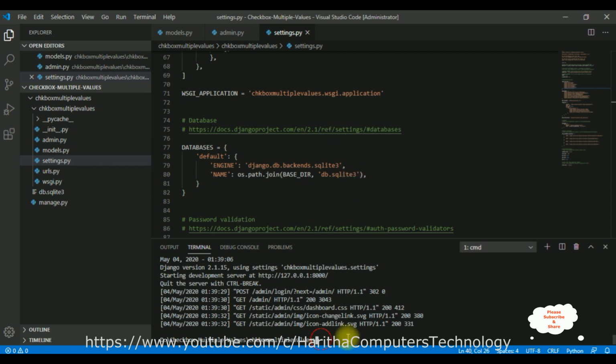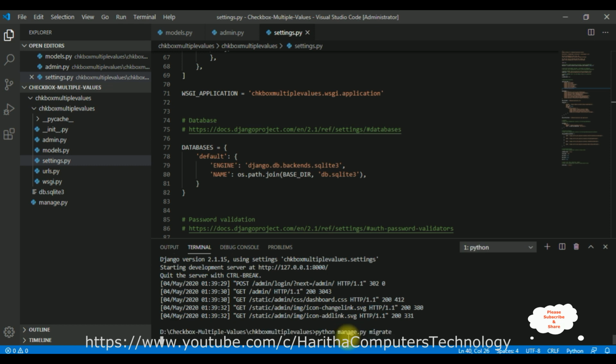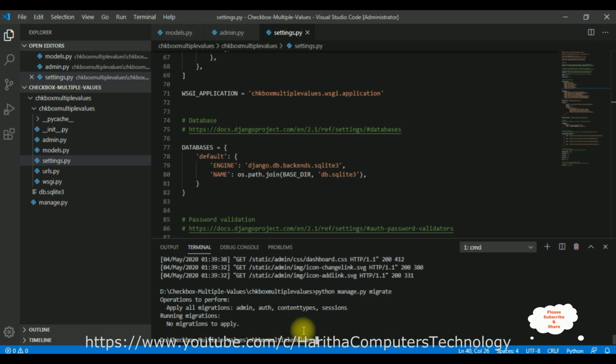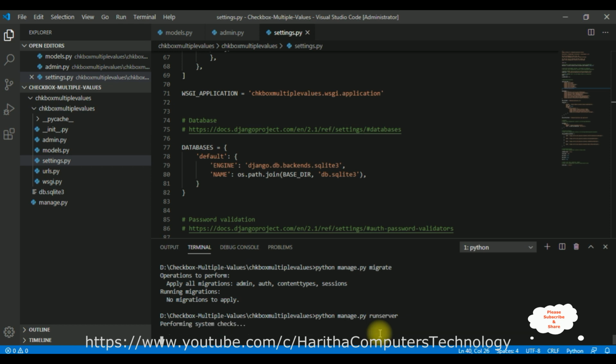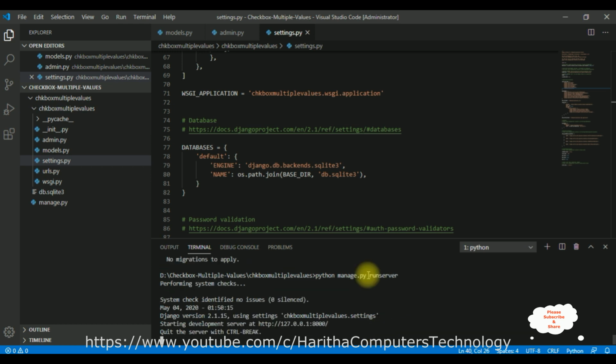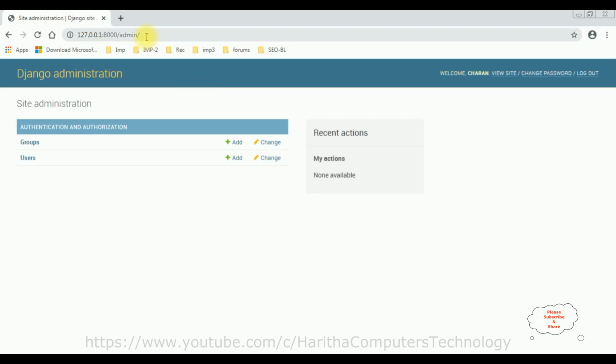Now let's run the server. Let's first migrate: manage.py migrate, enter, and no migrations to apply. Now let's run the server. After I run the server, notice I don't have any issues in this application, and below that we got the web server link, which I have already opened here. Now let's refresh the admin panel.